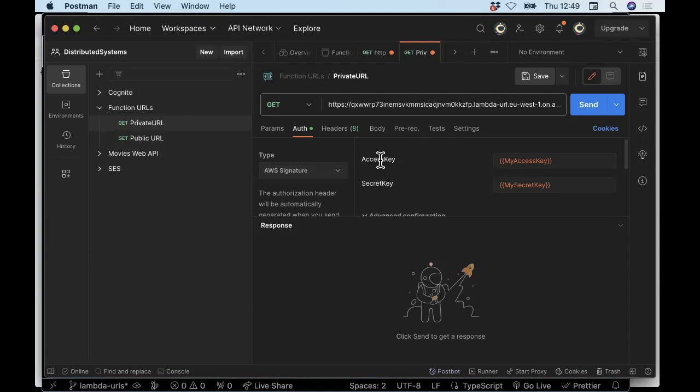Now, I want to get the value that I assign to those parameters from the variables that I defined at the collection level. And that's what I'm doing here. You use this syntax: a double curly brace, the name of the variable, and a closing curly brace. So this is essentially a variable reference, and the variable is defined at the collection level. Similarly, for the secret key, I'm referring to the variable that I defined up at the collection level.